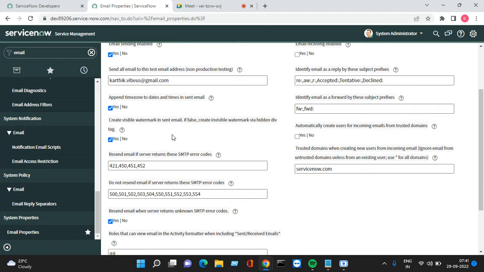Whenever the user is sending an email, it will check with that watermark, so the update goes to the particular record only. This watermark is one of the interview questions. The interviewer may ask, what is a watermark in ServiceNow? A watermark is nothing but a unique ID on the emails sent out from ServiceNow. It has a unique ID that we call a watermark.